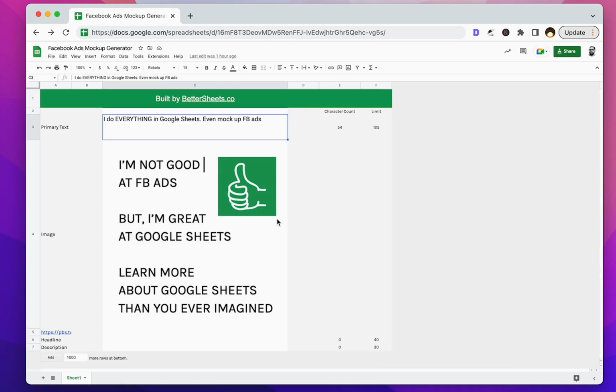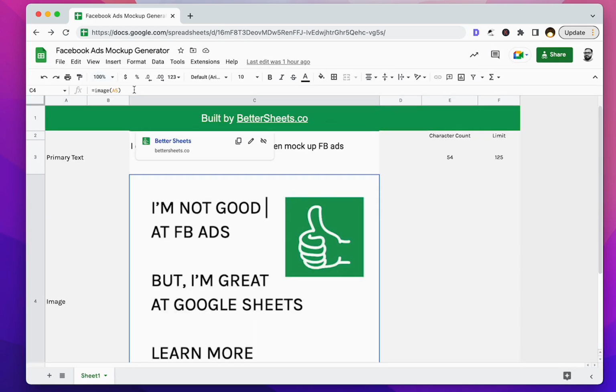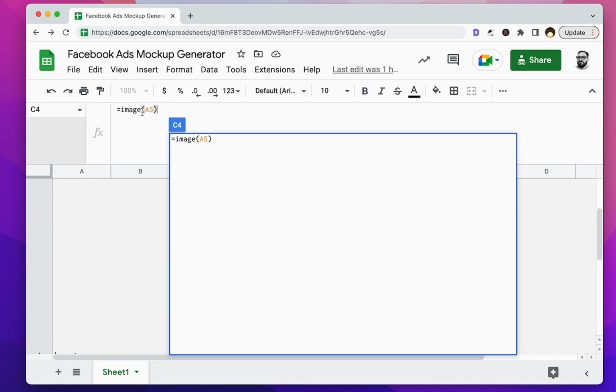If we zoom out a little bit, you can see the whole thing. There is a headline and description down here I can add, but I want to focus up here on this image and the primary text. So a couple things. First off, I really just did 600 pixels wide of the C column and the 4 row here. And to get the image, let's zoom in a little bit so you can see this image. And it goes to A5.